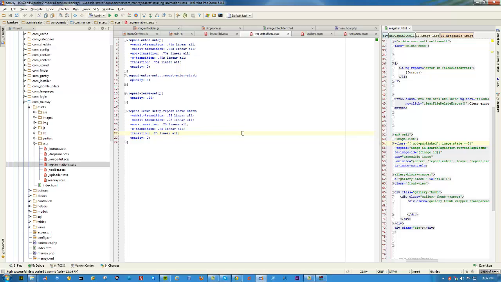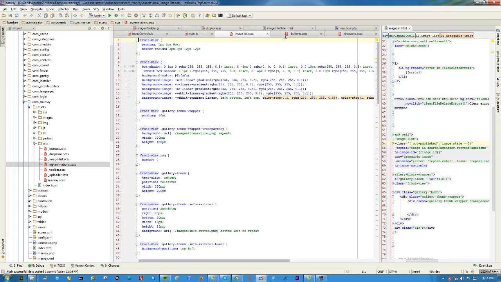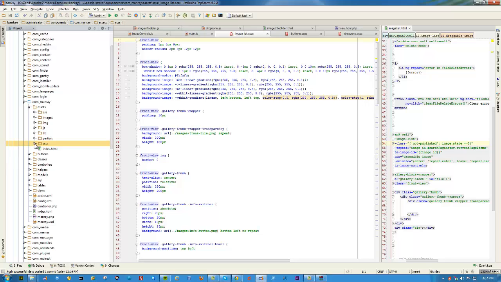So that's another thing AngularJS recently built into the system: animations that are native. So I have my own animations in here. And I like using SCSS and Compass because it's really easy and you can keep things really organized.